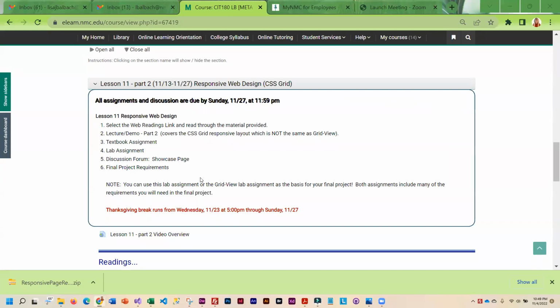So part 2 of responsive web design, we are going to be learning CSS Grid, a little bit more complex with more variations than Grid View. So that is why we are doing it separately.